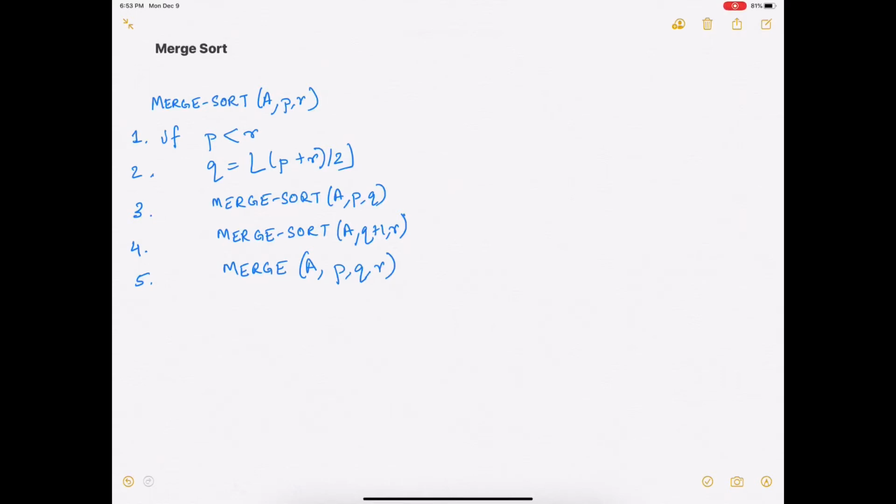Hi everyone, in this video we'll study merge sort. Merge sort is a sorting algorithm which uses the divide and conquer paradigm to sort a bunch of numbers. Here is the pseudocode for the merge sort algorithm. As it is a divide and conquer algorithm, what we have are the divide, conquer and combine steps.